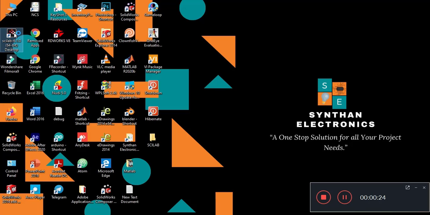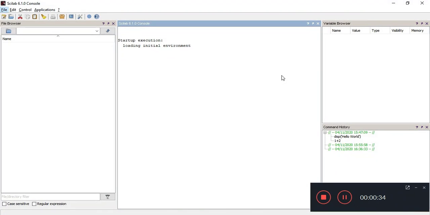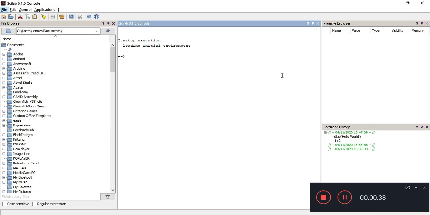Just double click on the Scilab exe file, that is the 64-bit version, and wait for Scilab to open. We'll wait for all the components to load. Yeah, so the loading has finished. This is the basic window of Scilab that you get when you open it. We'll go through all the components, all the tools and tabs that we have, one by one.